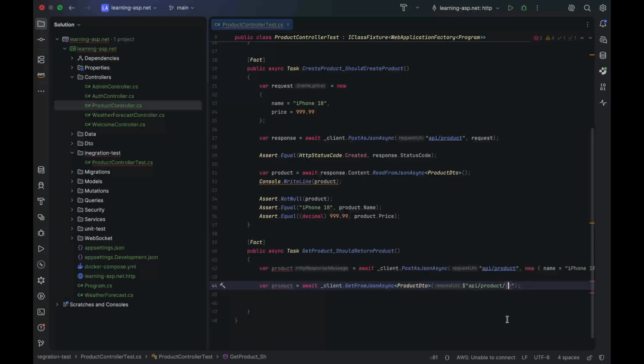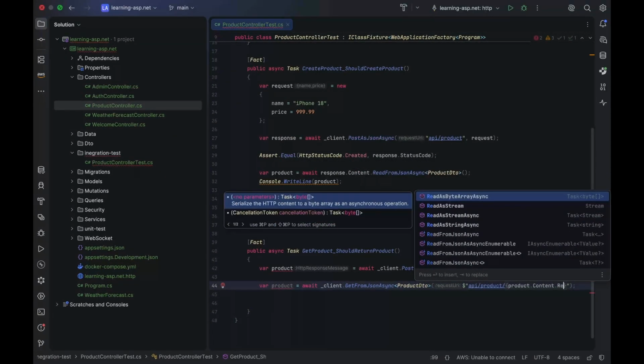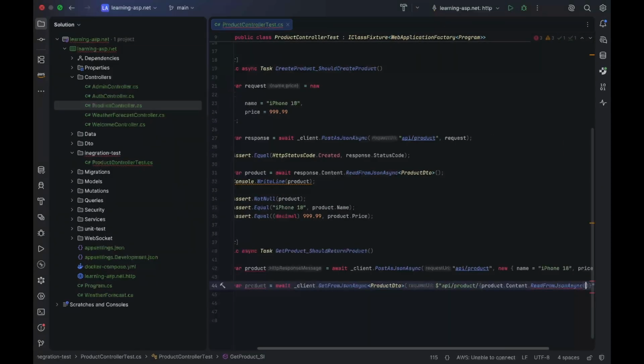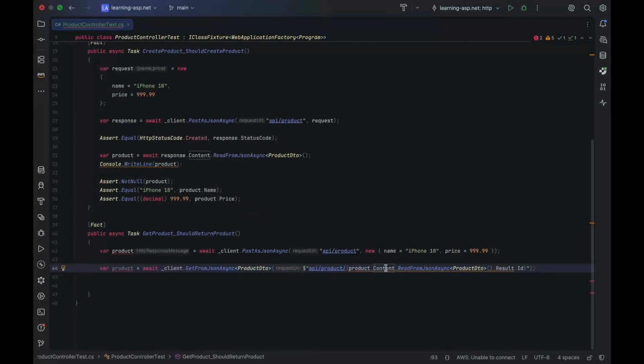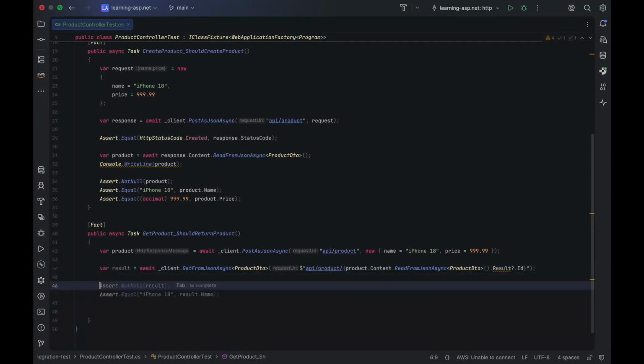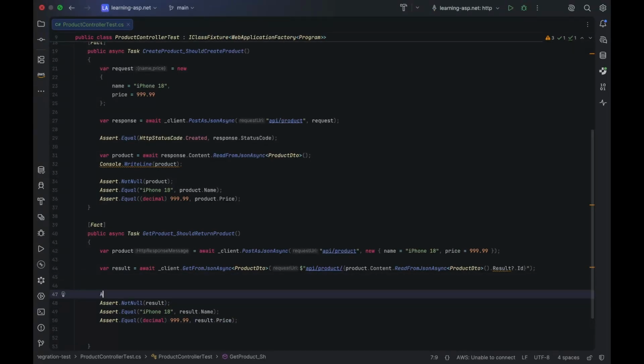Right, with this we're just creating a new one. Now we need to get the product, so we will use get from /api/product/ID, and for the ID we will use the ID of the product right here. So var product, and right here we'll use product.Content.ReadFromJsonAsync with ProductDto, and in the result we expect to get the ID. So there we have it. Let's call it result. This is the result.